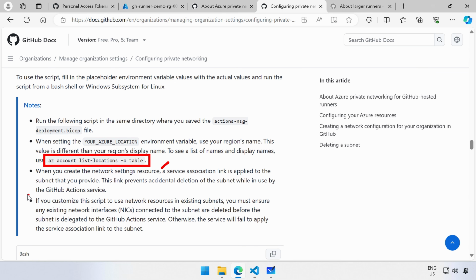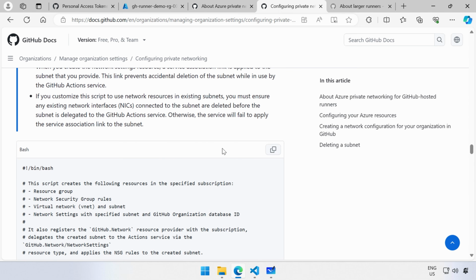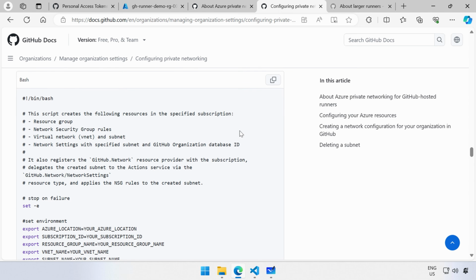Now, it does say here in the last bullet point that if you customize this script to use network resources in existing subnets, which is exactly what I've done, you must ensure any NICs connected to the subnet are deleted because it wants to delegate that entire subnet to the GitHub service, like I mentioned before. So as I scroll down, they do provide a bash script here. And look, this is okay.